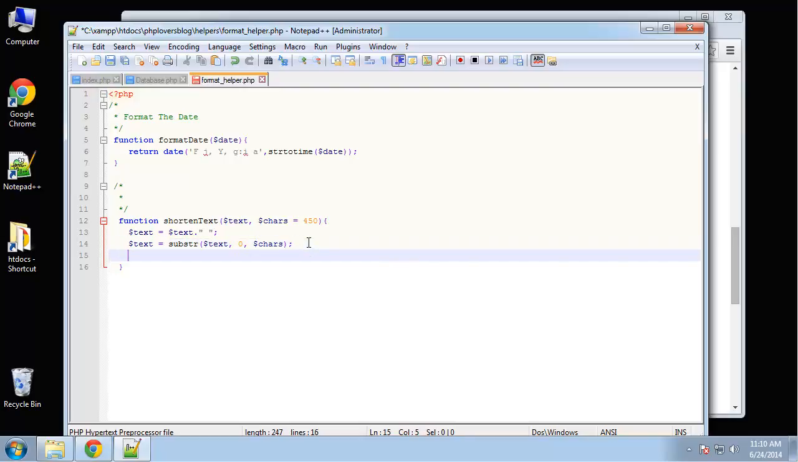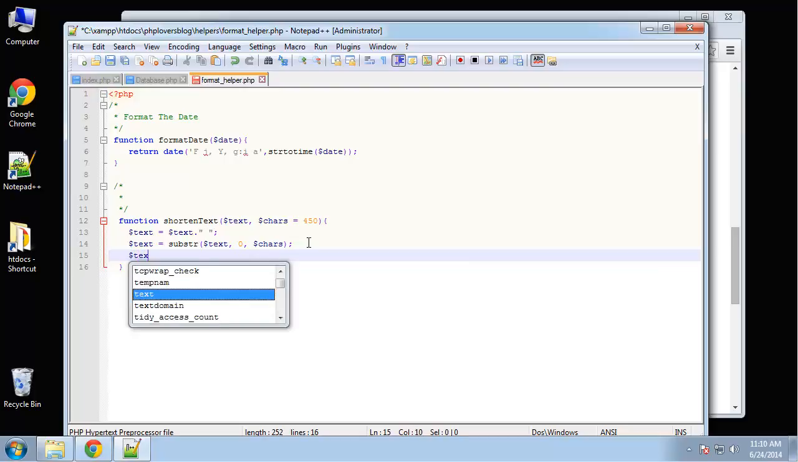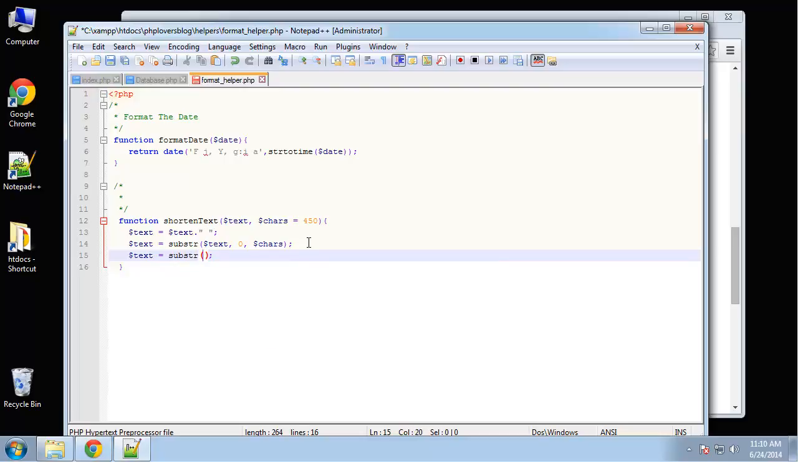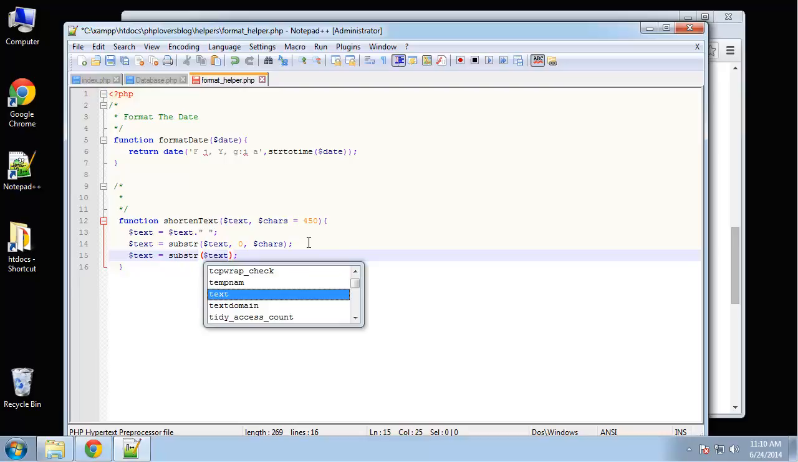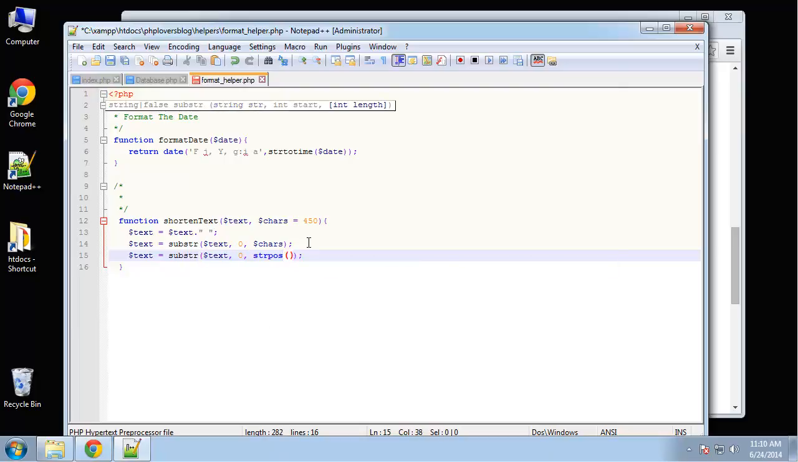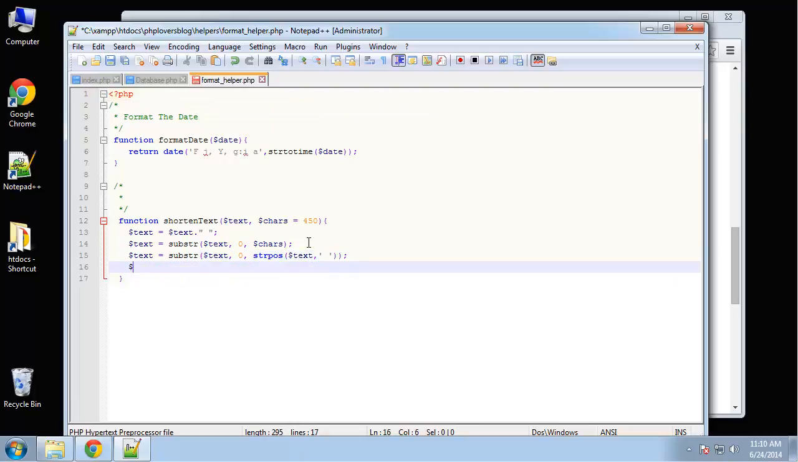And then we need to do text equals substr again, text, strpos, and I'm going to explain this in a minute. I'm going to pass in text, and then text. And then we want to return text.